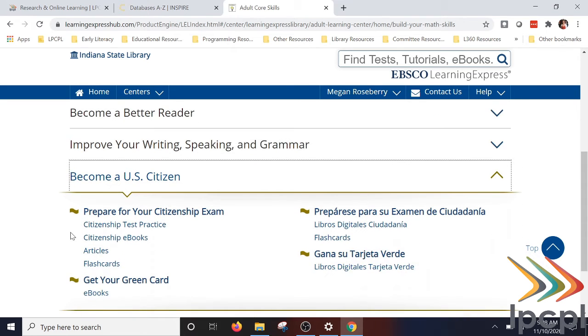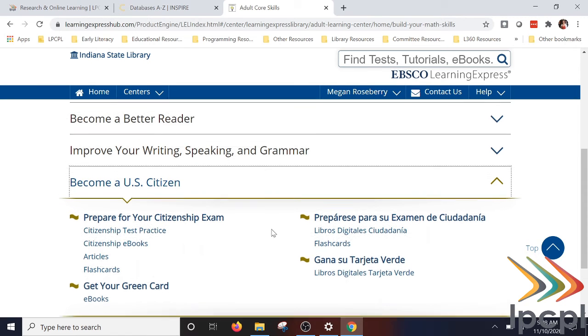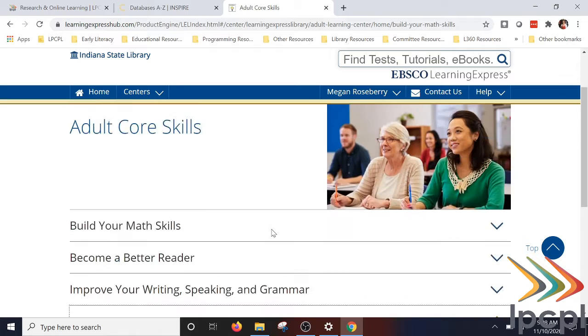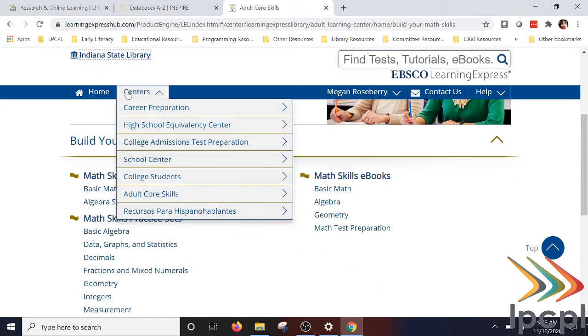So you can prepare for your citizenship exam or you can get your green card, and these opportunities are also available in Spanish if you would like to use those as well. So those are great resources for those looking to become a U.S. citizen. Last, I want to show you the Spanish Language Center.